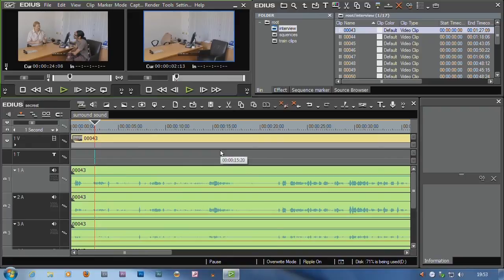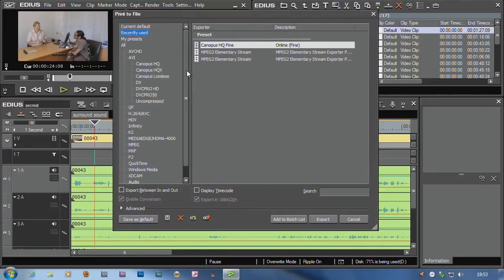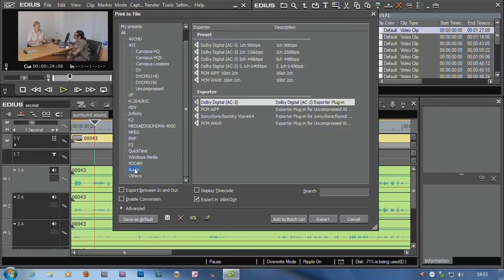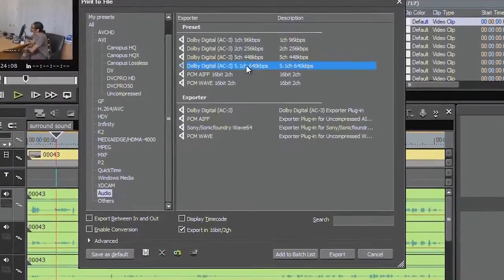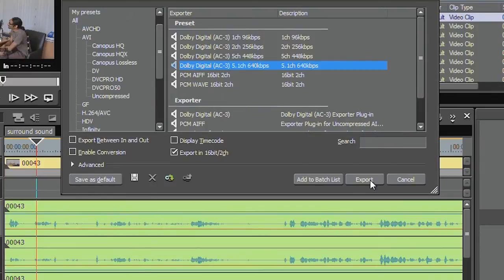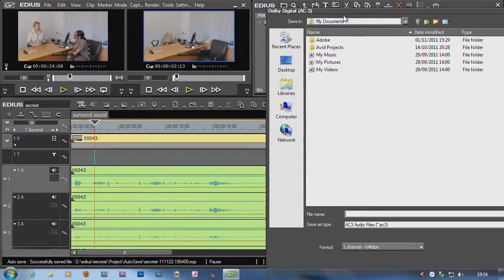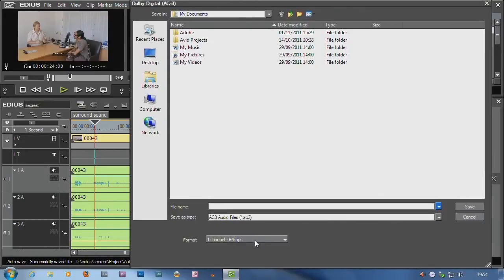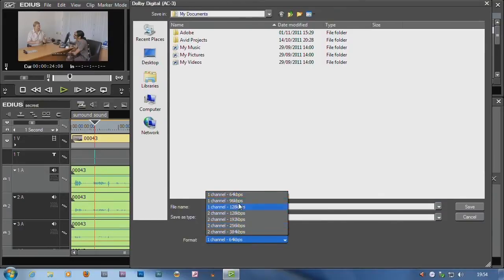So I'm going to bring up the export to file dialog box, and I've got a lot of stuff here, but one of them is audio. Here I've got a 5.1 preset. Obviously you'd expect that you'd click on that, then go to export, and be able to export a Dolby Digital 5.1 file, and oh crap, I've only got 2 channels. Why have I only got 2 channels?